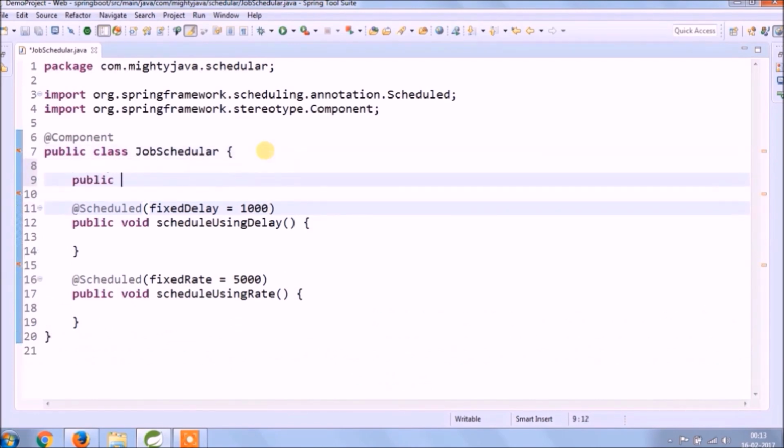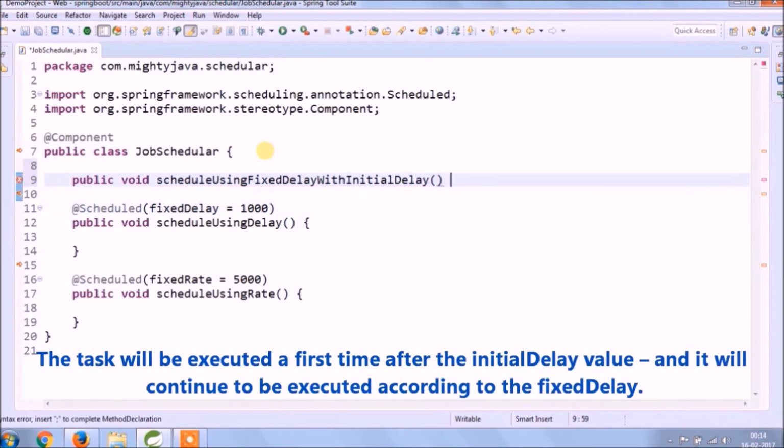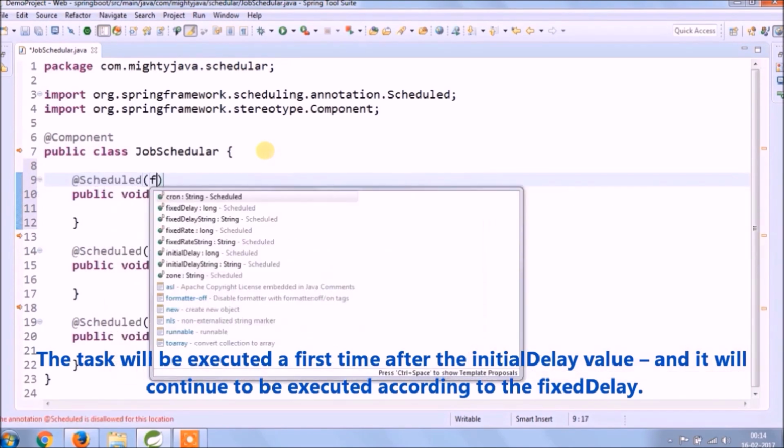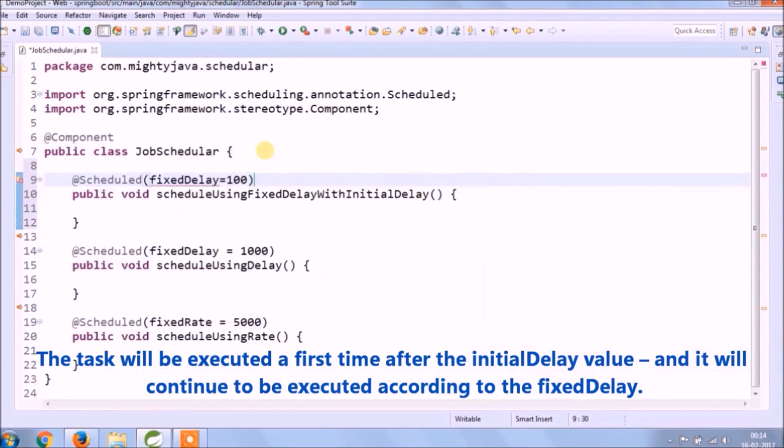Let's create the third method, schedule using fixed delay with initial delay. The task will be executed a first time after the initial delay value, and it will continue to be executed according to a fixed delay.